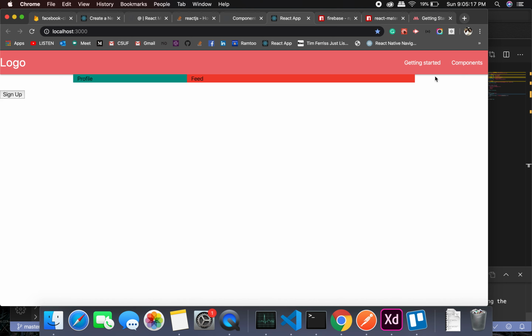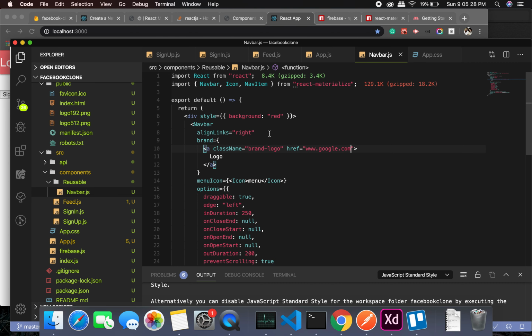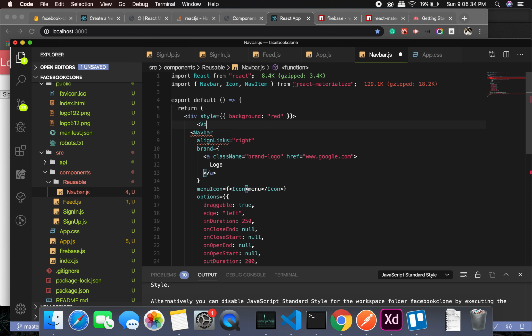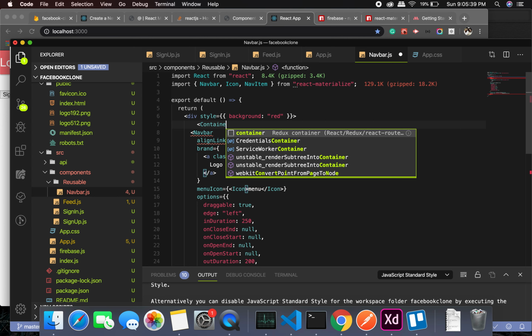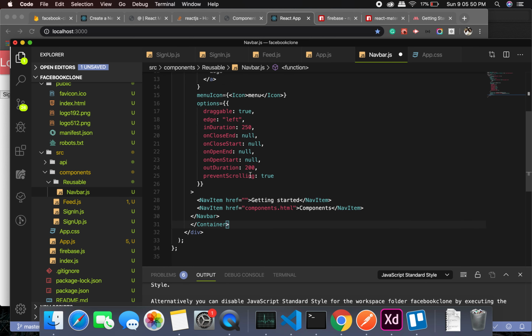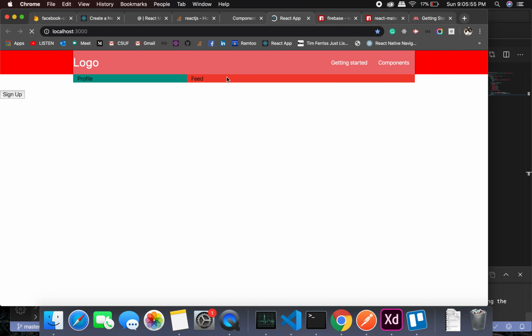Alright, so we don't want this to go all the way. We want it to stay here, right? But we want the background to be preserved. So how are we going to do that? We can do it inside of this guy, and we'll have Container. We will import it from Materialize, and inside of this container, it's going to stretch just to where we want it.